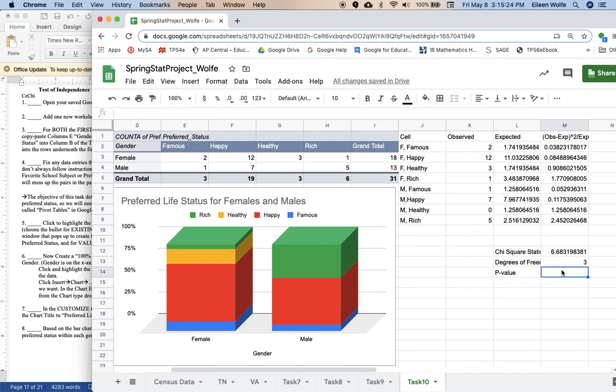You'll all have the same, potentially. Some of you might notice if nobody responded in one of the categories, you might have a pivot table with 1 less column. So if nobody in your data set wanted to be famous and everybody answered happy, healthy, rich, then your table is going to be a little bit less detailed than mine. It'll have 1 less column in it.